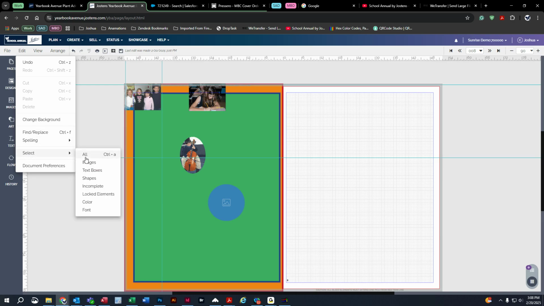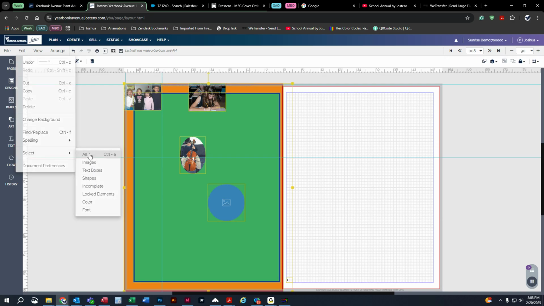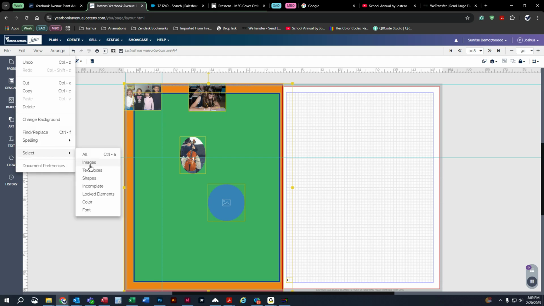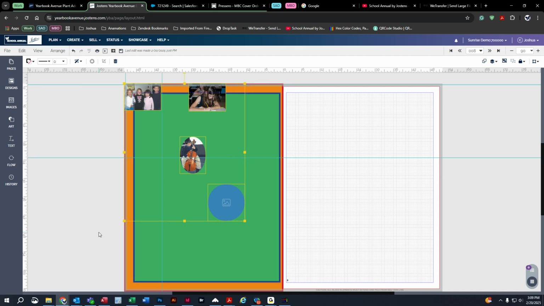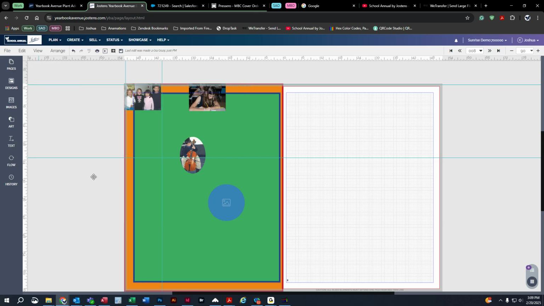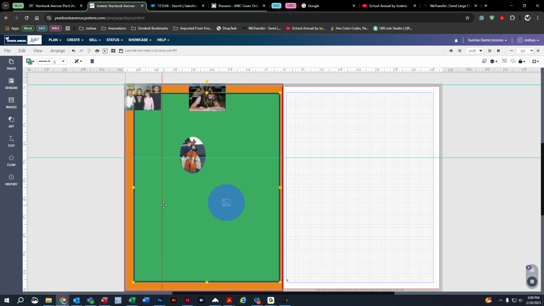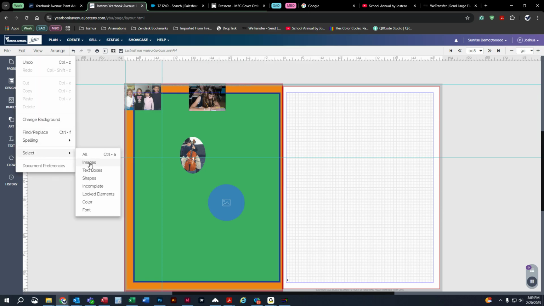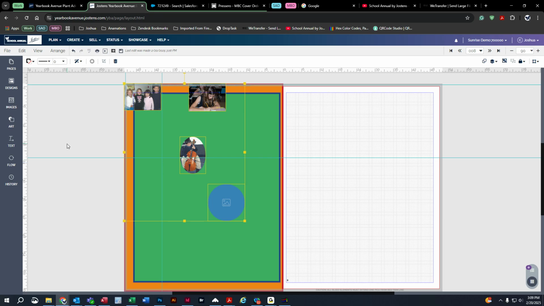Right here we have select. You can select individual things. You can even just select all right here and everything will be selected. You can come over here to select images and it will just select anything that's an image right there, including any image frames. So just in case you want to select maybe just all the text boxes and delete all the text boxes on something, you can do that. Instead of having to click on every single one, hit delete, click on the next one, hit delete, you can simply just come up to edit, select images, and then just delete your images.